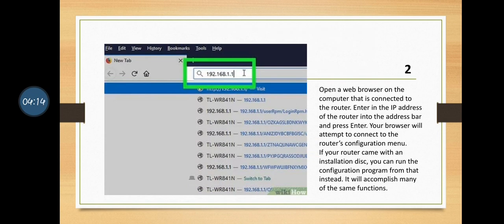2. Open a web browser on a computer that is connected to the router. Enter in the IP address and press enter. Your browser will attempt to connect to the router's configuration menu. If your router came with an installation disc, you can run the configuration program from that instead. It will accomplish many of the same functions.